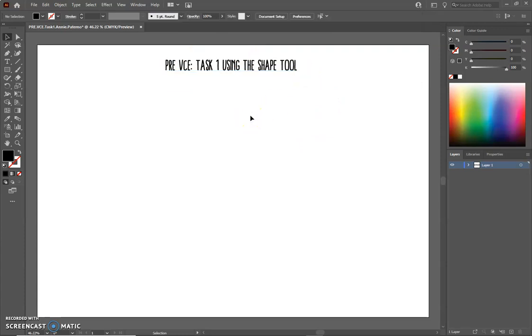Then what we're going to do is use the shape tool. Over here, this is the rectangle tool, and if I right click on it, it gives me different shapes as well. There's a rounded rectangle, ellipse tool, polygon, star, and flare tool. So we're going to start with the rectangle tool. Then I'm going to click on my page and drag.